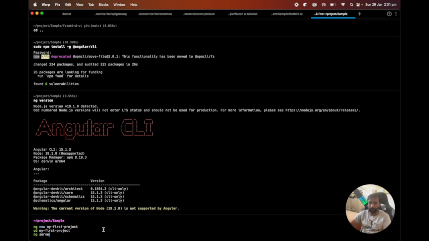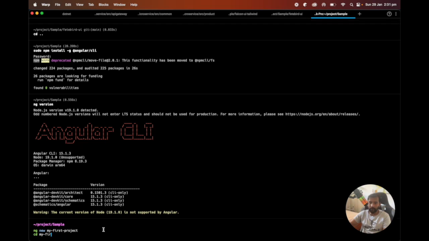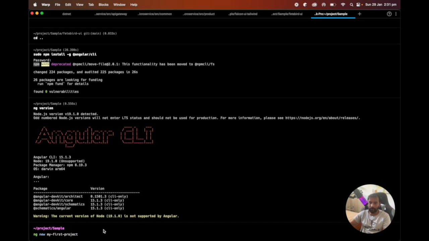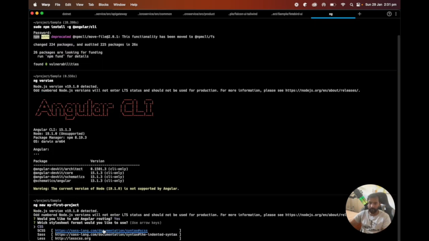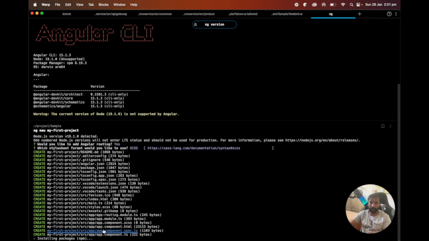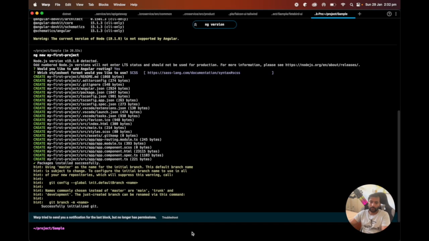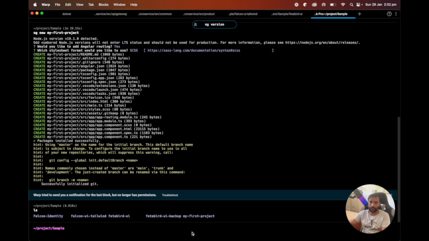Now we'll create a new project with ng new, which is the Angular CLI command, my first project. It will create an Angular project for us, and in this project we'll set up Prettier and ESLint to validate all the rules that we will set up for a team. I'm using SCSS. You can use any styling that suits you, and this will install all the dependencies for you. Now that we created a project, we do an ls, and my first project is the one, so I will cd into it.